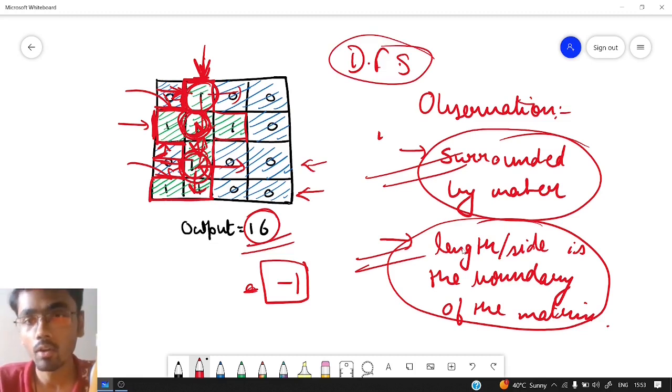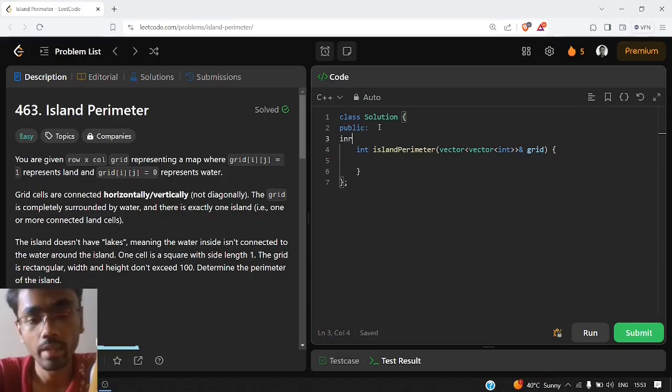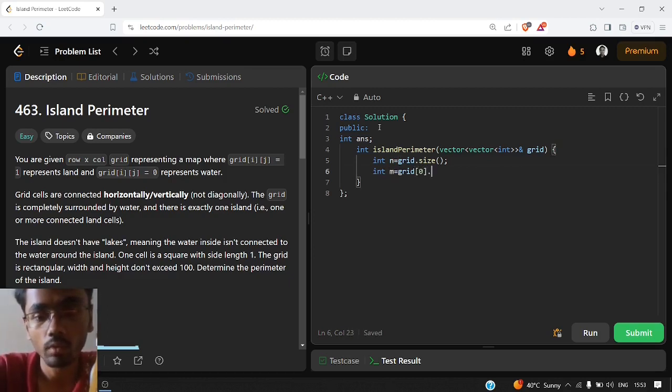So let us write the code now for better understanding. We will declare a global variable answer, which will store the perimeter basically. And what we will do is, we will denote the row as n, which will be grid dot size, and we will represent column by m. So int m equal to grid of 0 dot size. So n represents row and m represents column.